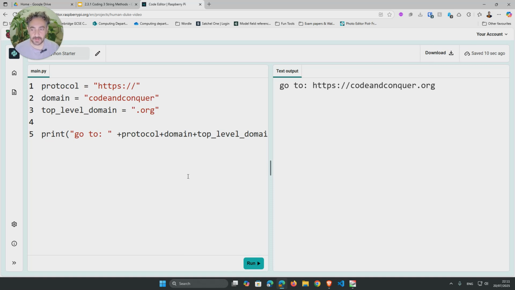What I want to do now is join it all together using something called f-strings. Python has a quicker way of doing concatenation, and there are some advantages to it, which we'll go through as well. All I'm going to do is put the f at the beginning, just outside of the first string. You can use a capital or a lowercase f.